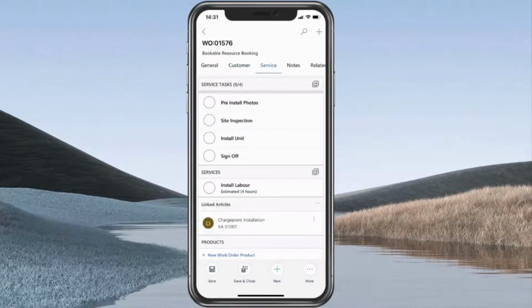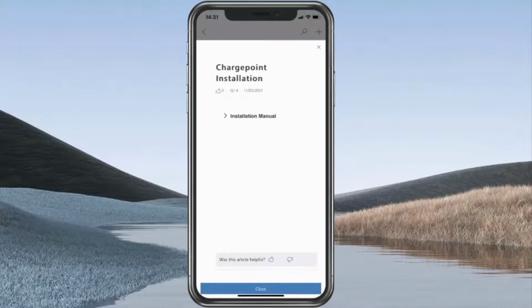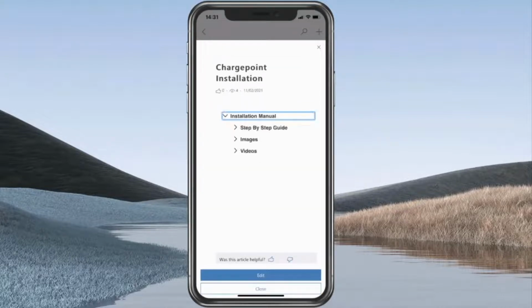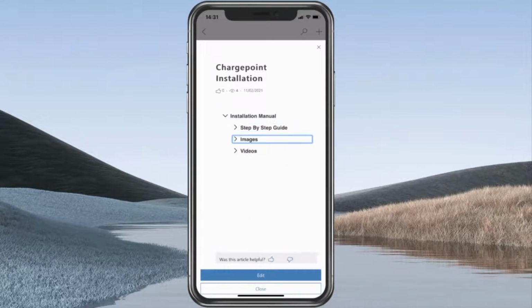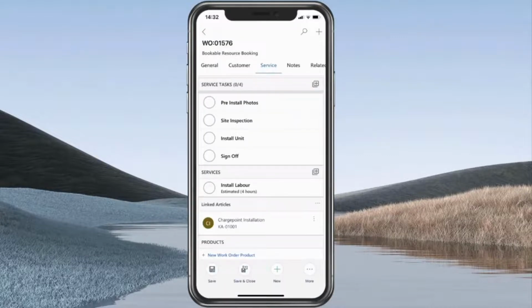And then on this service tab, we've got all of those service tasks that I was talking about earlier, the services. And then we've got that linked articles section, where we're seeing that the knowledge article that we've created has been associated to this work order automatically. So we open that, and then the engineer has his step-by-step guide. He's got any images he needs, and I guess providing he's got Wi-Fi coverage, 4G or 5G even, he can then review that video if needs be. So again, it's just an extra benefit for the engineer. He's literally got his step-by-step guide of tasks that he needs to go through, and then an installation manual.